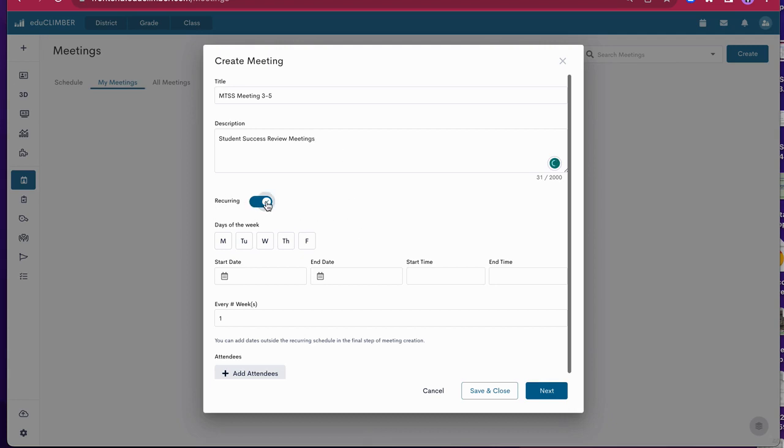This is where, is it a recurring meeting? Is it not a recurring meeting? Hopefully once we get really good at this, having a recurring meeting will be really, really helpful because they'll just automatically be on there and anybody can go in and add a student or take a student off depending on what meeting is coming up.